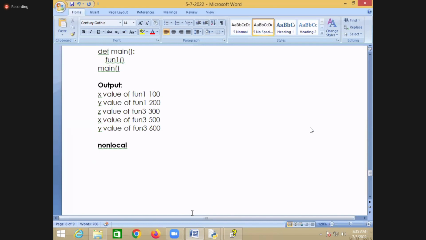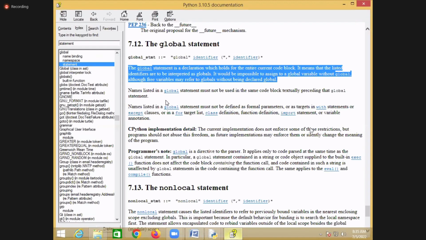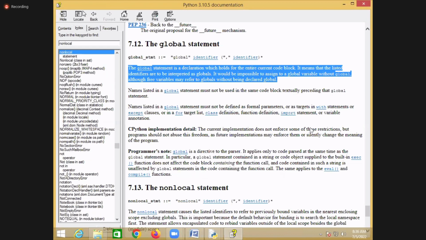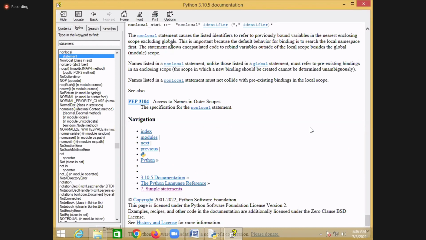Okay, right now just try to understand this. Okay, so nonlocal is there. With the help of this nonlocal keyword, with the help of this nonlocal statement, nonlocal is there.